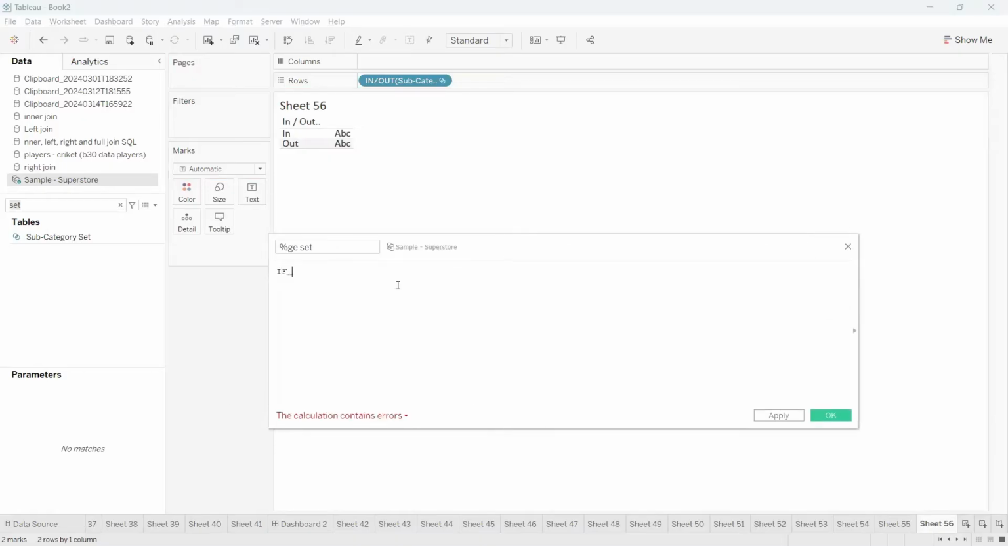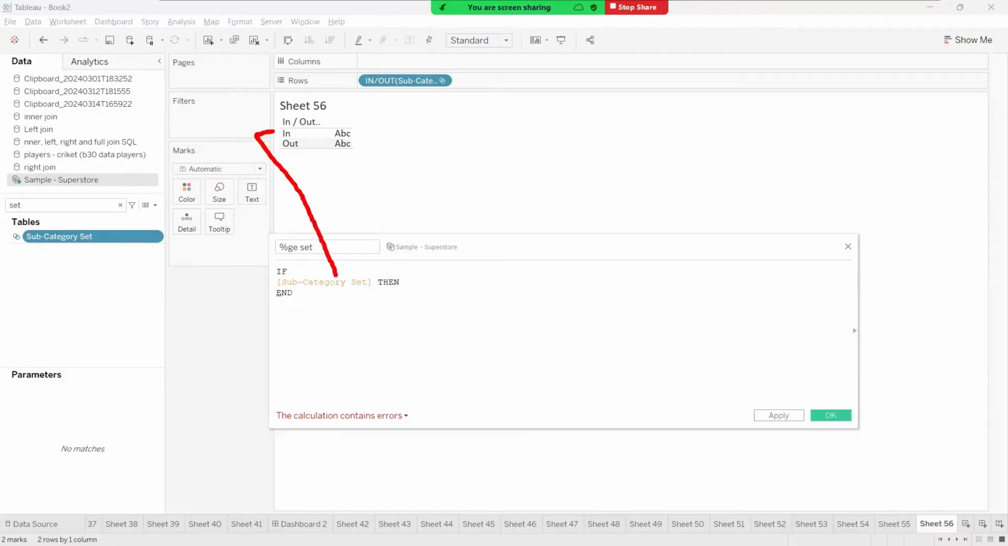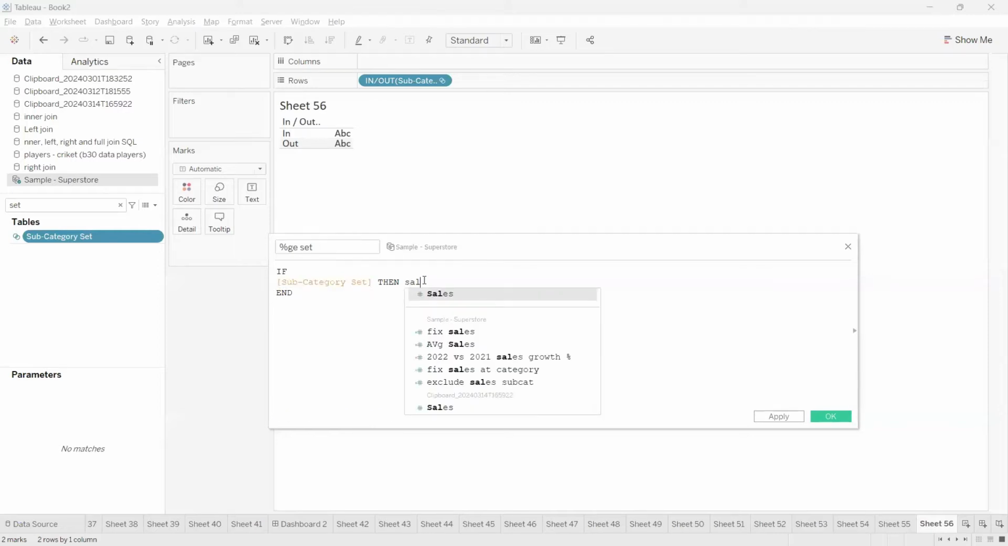Now I want to get the total sales for this inset, right? So what I will do is write if, and directly drag this subcategory set into the if calculation here. This set contains two values, inset and outset, right? When you use this set in the calculation, this set automatically will take the inset only. Now when the set is in, then I want sales here. Simple. So this is one way we can get the sales only for inset.